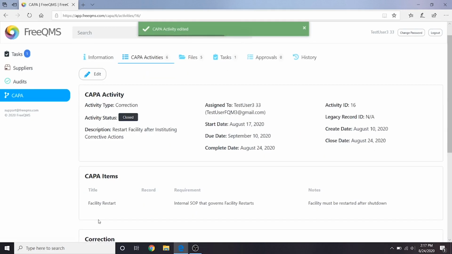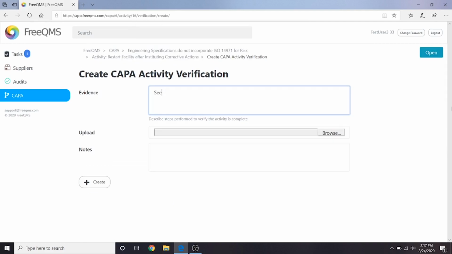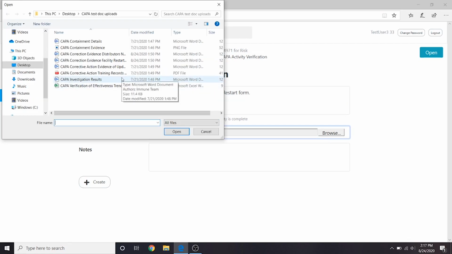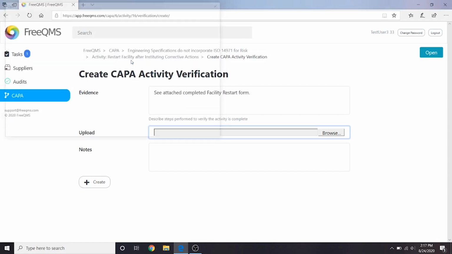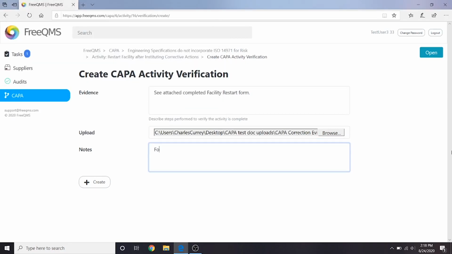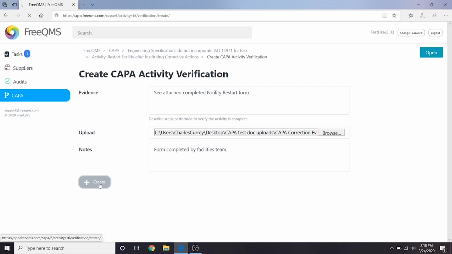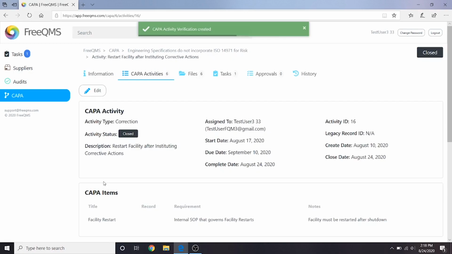We've completed our correction, but as always, it's time to add evidence. Let's scroll down and click the Add CAPA Activity Verification button, and we'll complete this form. Evidence, see attached completed facility restart form. Upload. We'll click the Browse button and select our file, CAPA Correction Evidence Facility Restart Form. And for the notes we'll say, Form completed by Facilities Team. Click the Create button. Great, our last CAPA correction is complete.